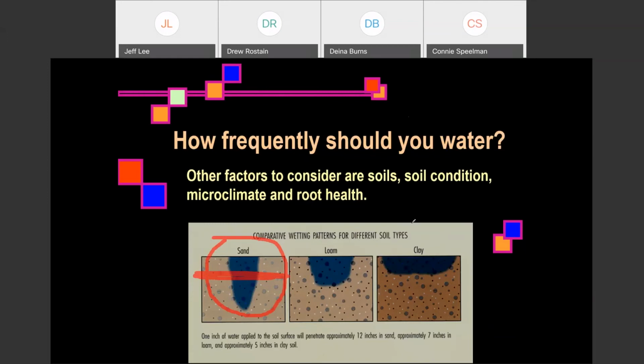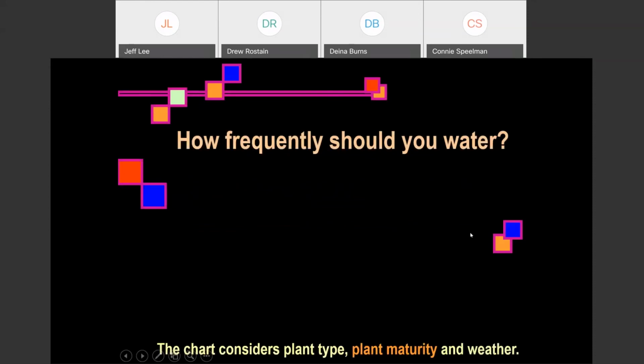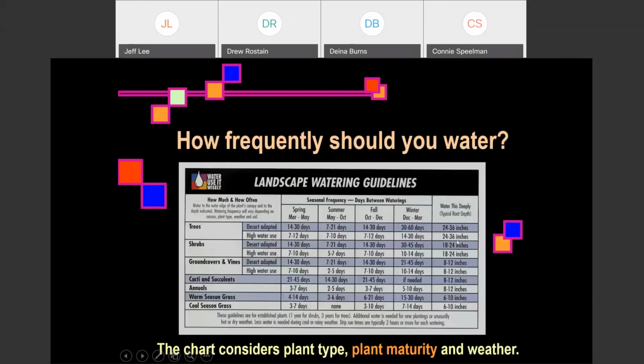Whereas that same application on a clay soil, this is what your penetration is going to look like. It's not going to drop through as fast and it's going to spread out a lot more sideways. That's why drip irrigation works so well on our clay soil, especially for our desert plants. And we're almost done here. We're almost at an hour already, so we got to finish up here pretty quickly.